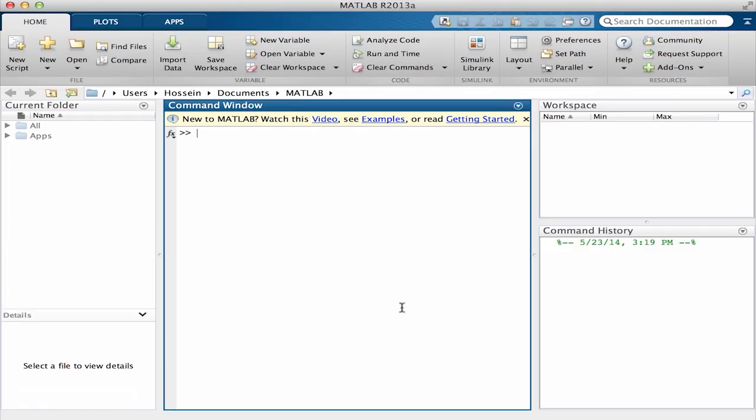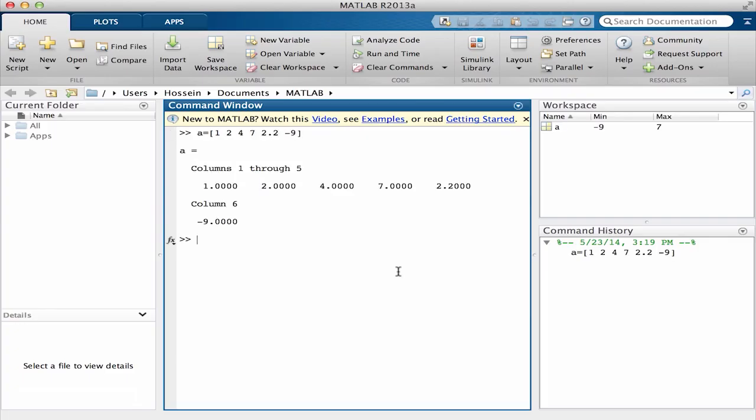Hello everyone, welcome back to the MATLAB programming course. In this part, I'm going to teach you how you can use mathematical operations on the extracted and generated vectors that we had. For example, if I define a new vector a like 1, 2, 4, 6, 2.2, minus 9, and b equals 2, 1, 4, 5, 6, now what I'm going to do is try some of the functions that we learned before.